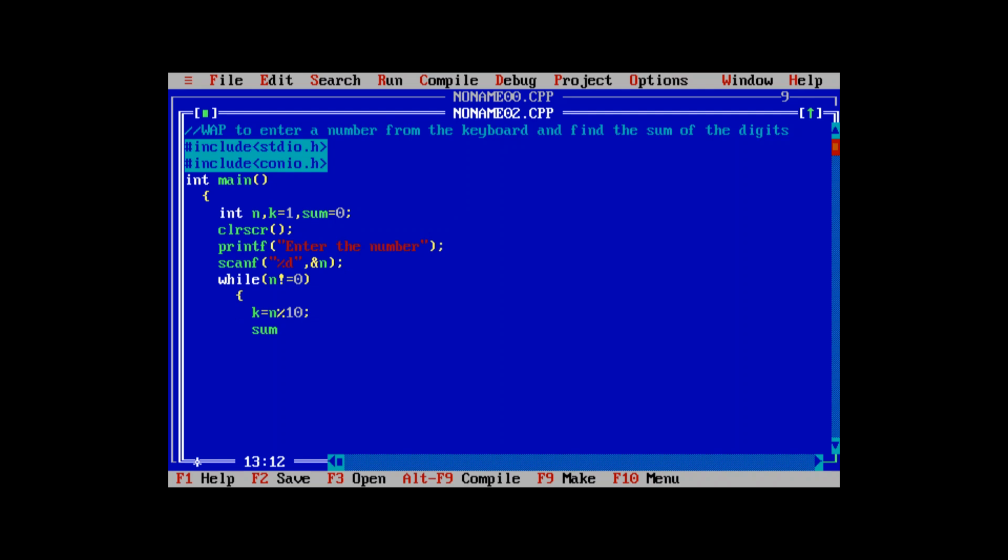Now, sum equals sum plus k. Now, k equals n divided by 10. This is the divide operator. Now, n equals k. Now close the while loop. Then simply printf, that is sum of the digits is %d.